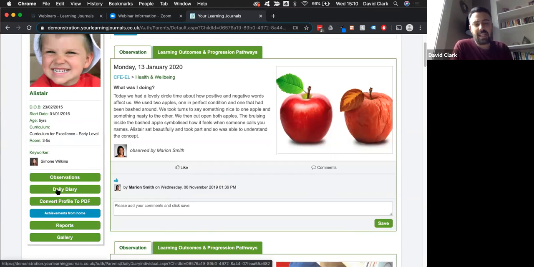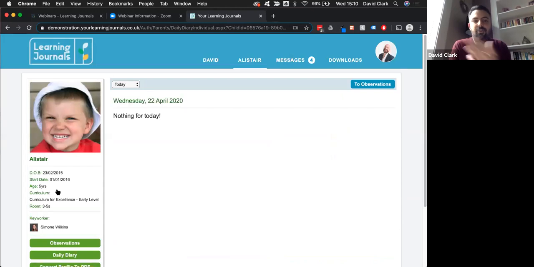This is called Daily Diary. It's only really useful for nurseries who have younger children, so maybe babies. And if they want to, they can fill in daily diaries for things like sleeps and nappies and food, things they've eaten. So you can see here, Alistair's not had anything for today. And a demonstration account here doesn't have any daily diaries set up anyway.